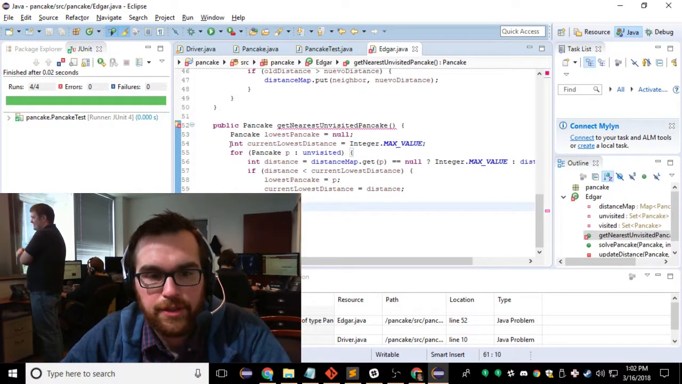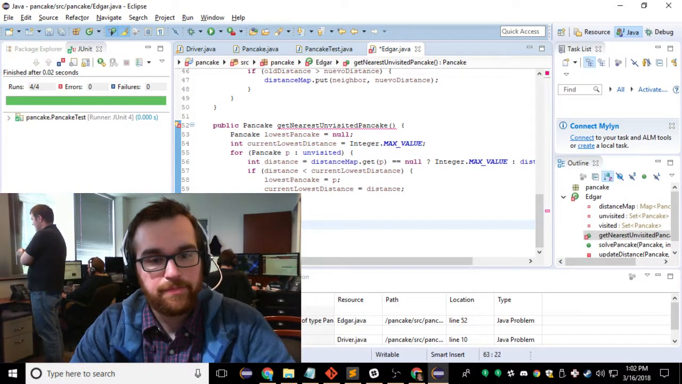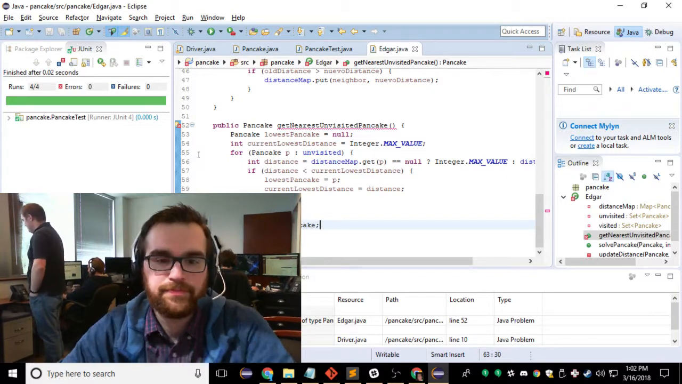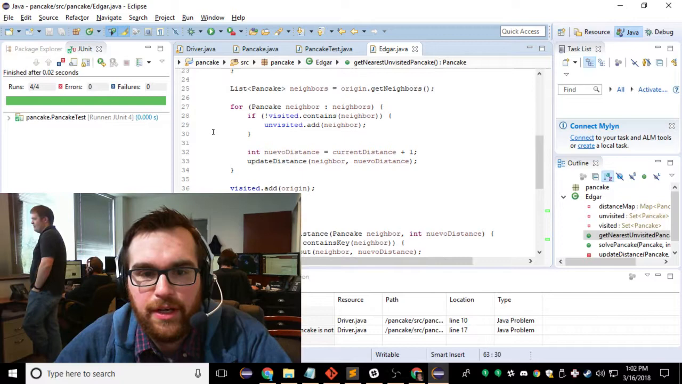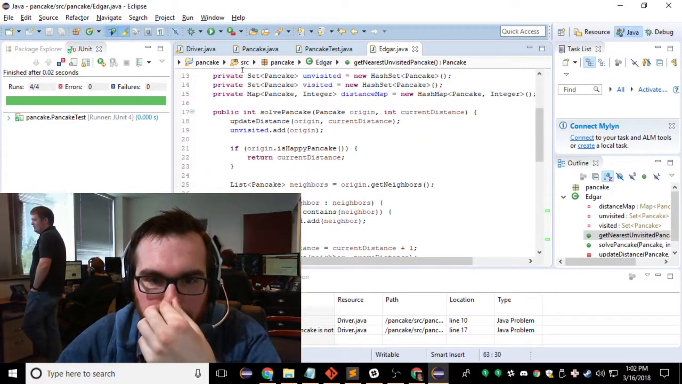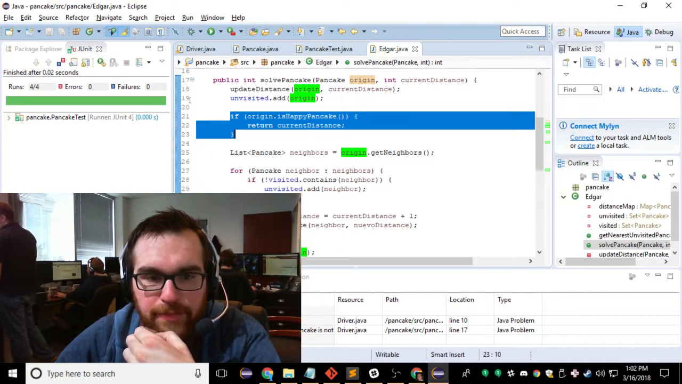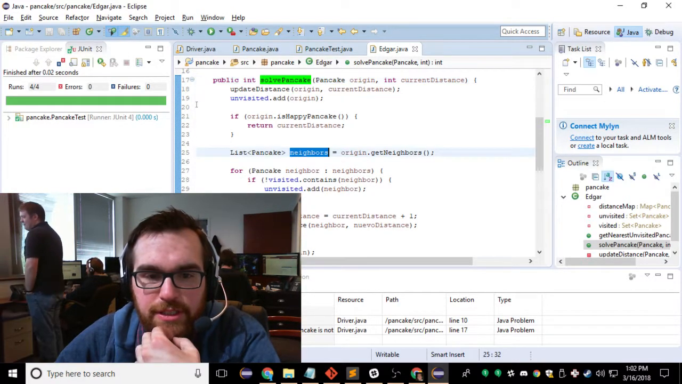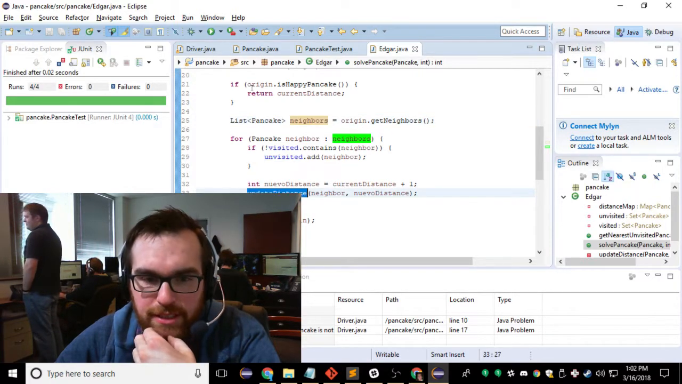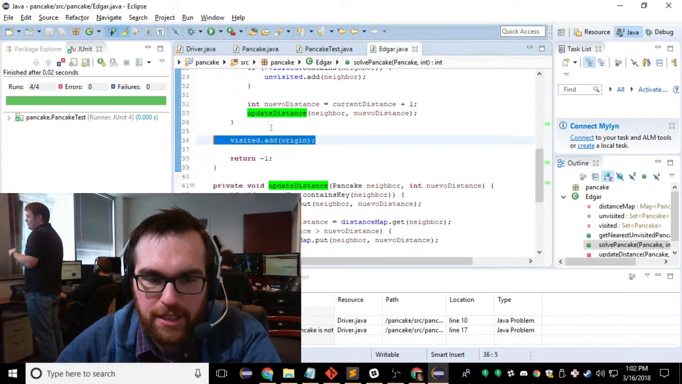And return lowest pancake. Okay, so far so good. If I start on my origin, we'll update the distance to the origin. If it's happy, we'll return it. Then I'll get all of its neighbors. I'll update their distance, which will allow me to add this guy to visited.